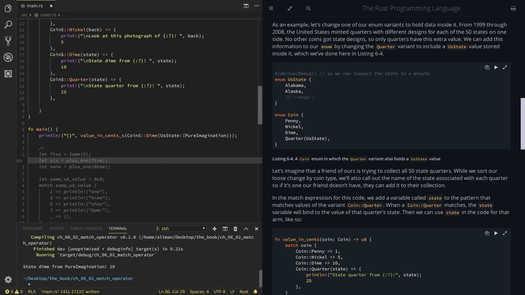And last but not least, we will say a nickel, okay? And now instead of US state, we need a variant. Ah, yes, I see this. We need a variant of the enum Bach, and we will go with recycling. Okay. And then running it, we have look at this photograph of recycling 5. Very good.